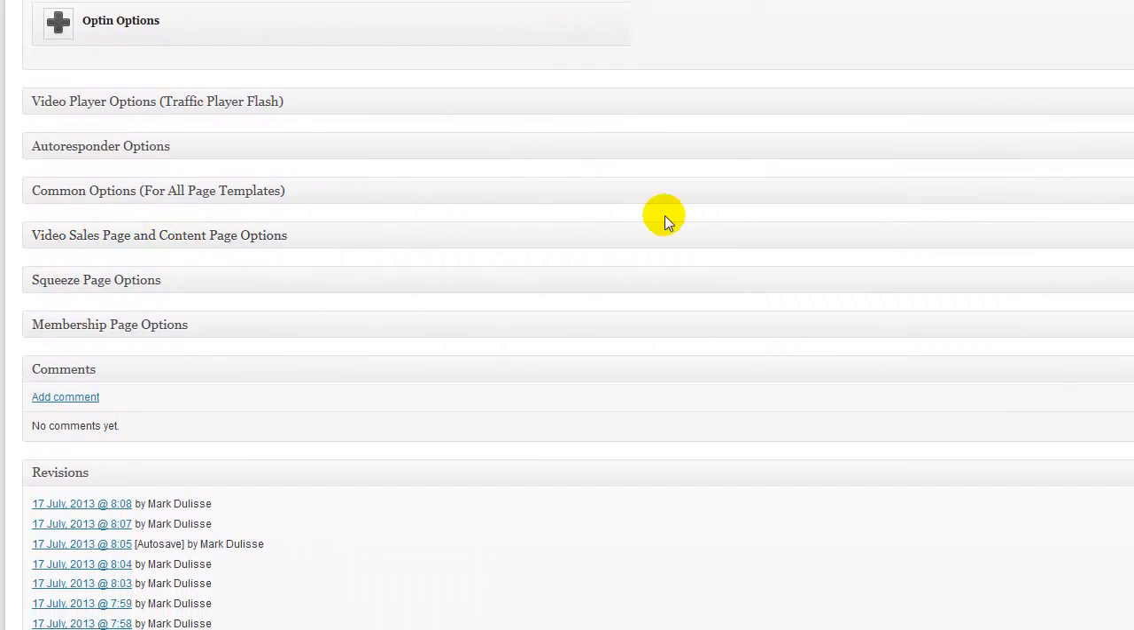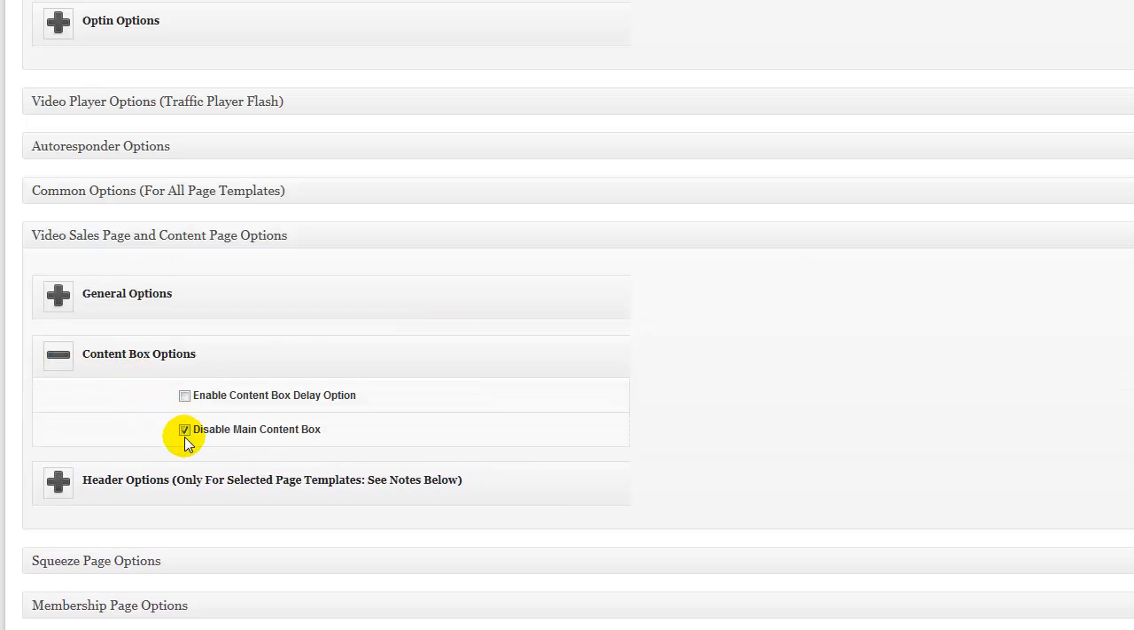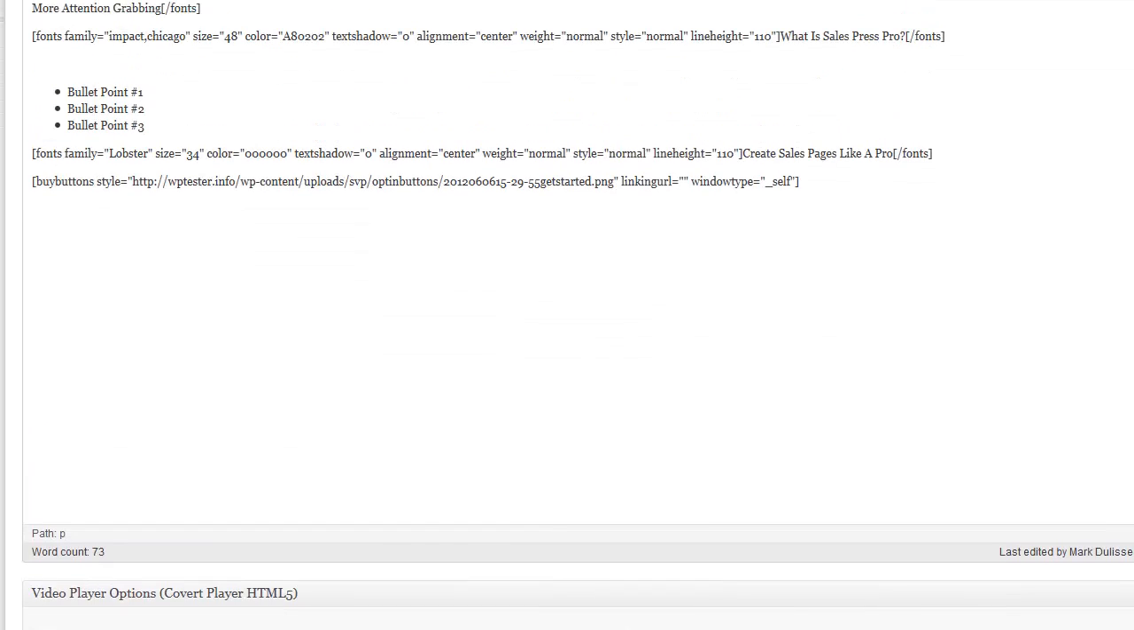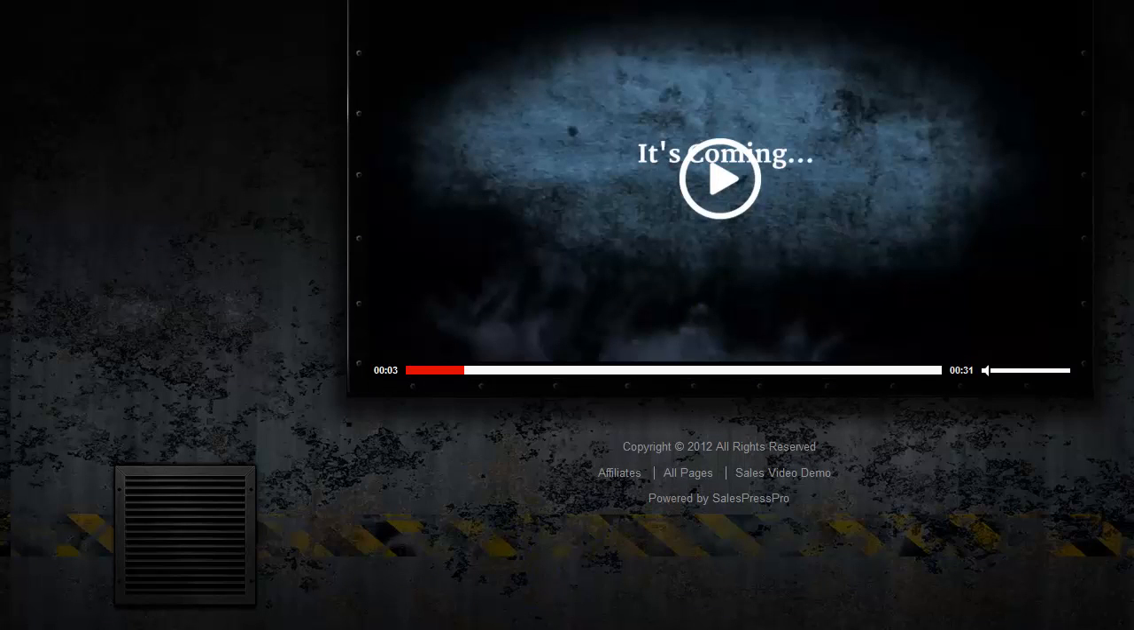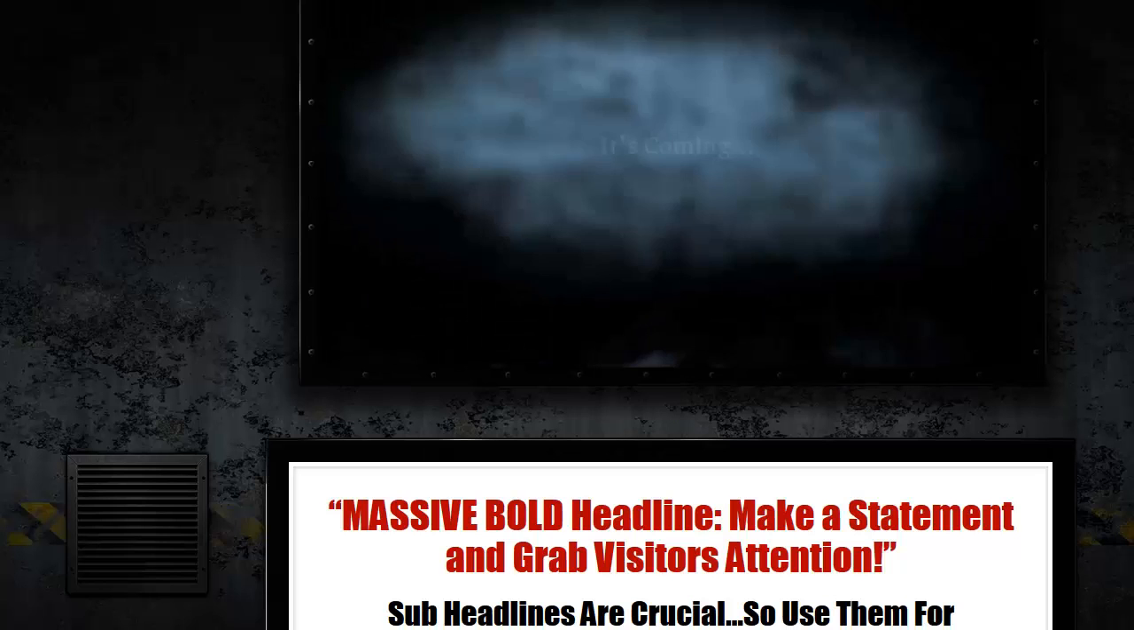And video, sales page, and content page options. I'll click on this, and it says content box options. Right now it's disabled, but I will enable it. So what's going to happen now is it's going to show the video on top, but also there's going to be a content box on the bottom, which is this material here. So let me just update the page. So let me refresh. See this?